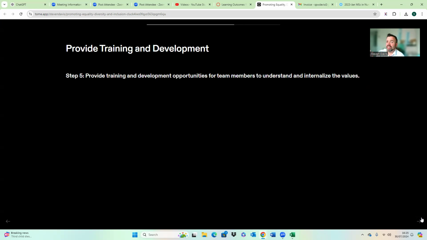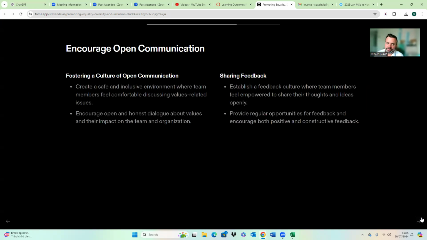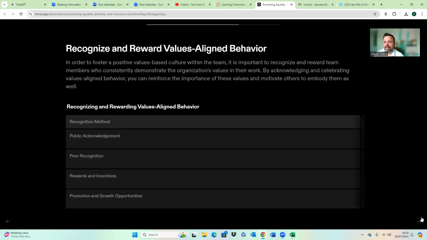You need to provide training and development opportunities. We know this, it's a CQC requirement, but around the values and through your training, including those values in all of those training. Throughout all of the opportunities, creating that culture of open communication and sharing feedback. And again, recognising and rewarding that behaviour that aligns to those values.